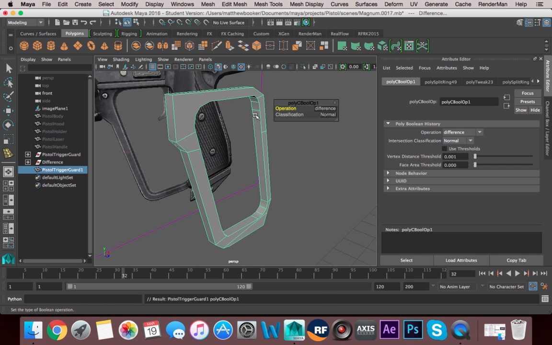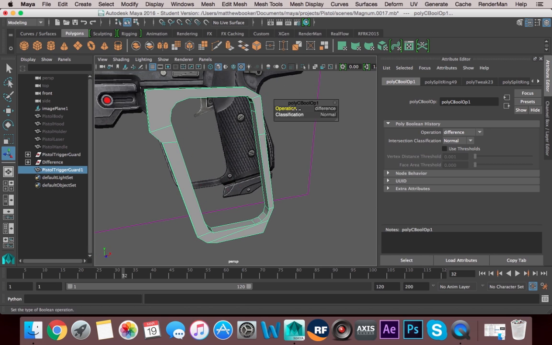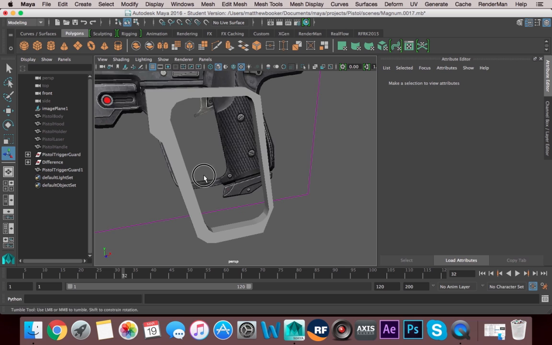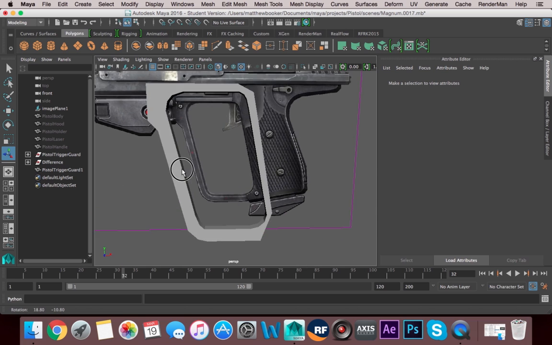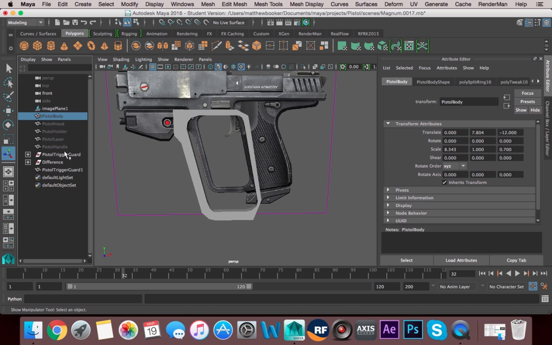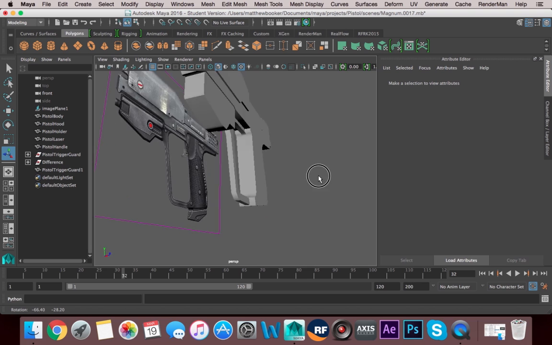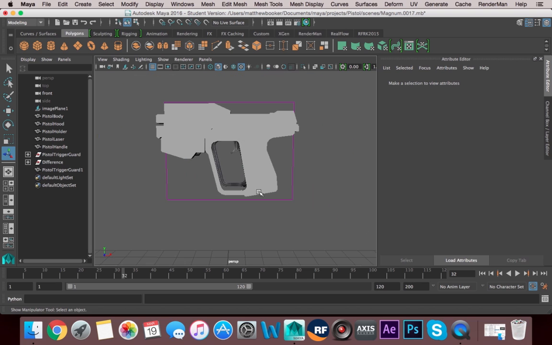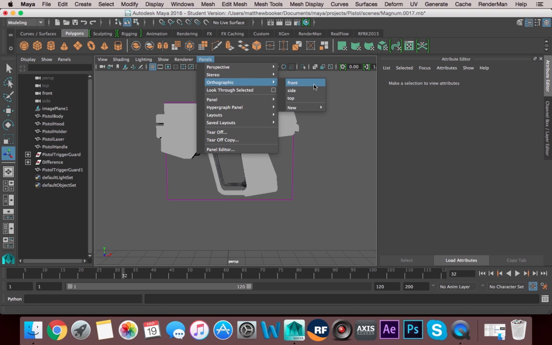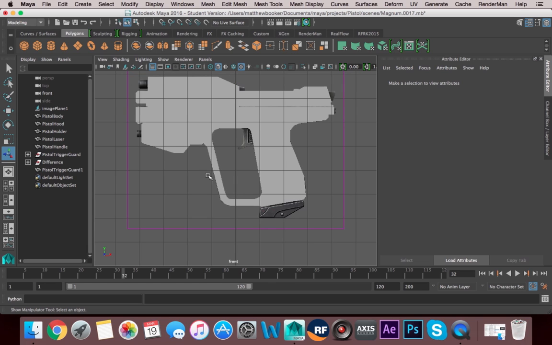And there we go. As you can see, it's taken out a huge chunk of it. We don't need to worry about what comes up here, the poly sepal, just leave that as is, and click off of it, and there we go, we basically have our trigger guard. And if we reveal everything else by unhiding it, we can see that we've made the trigger. And if we go to our orthographic view, exactly as the gun is shaped.